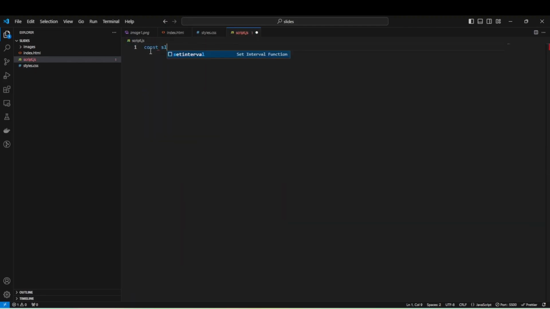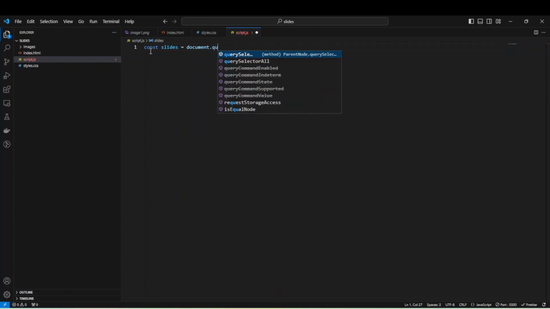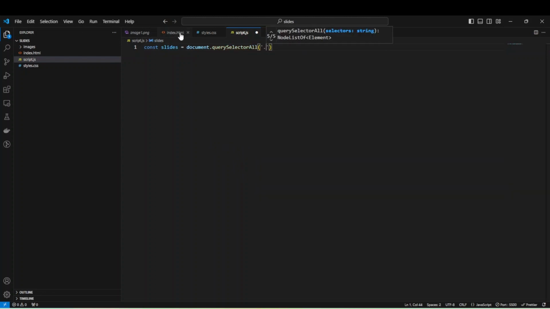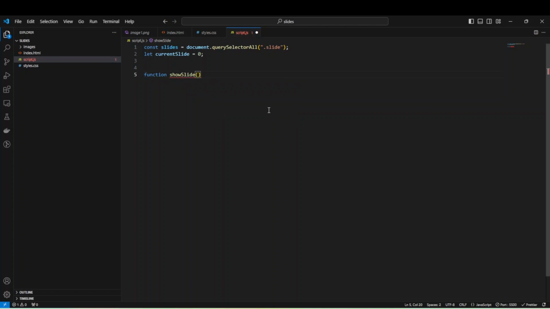First of all, I need to get all slides in a variable. For that, I'm going to use document querySelectorAll by our class slide, and also we need some variable where we'll store our current position, current slide, and there initially 0. So, and now we need a function to display our slide, show slide by index. It will just navigate through slides and put active class to our slide that corresponds to the index.